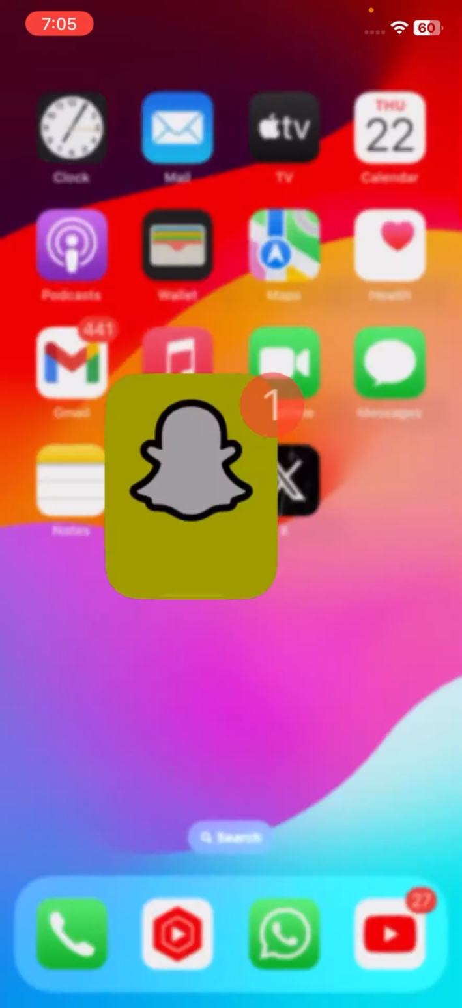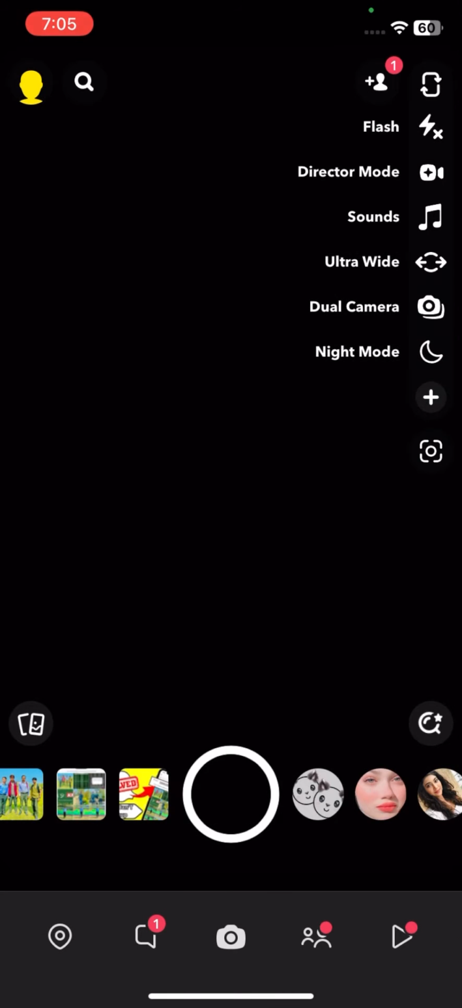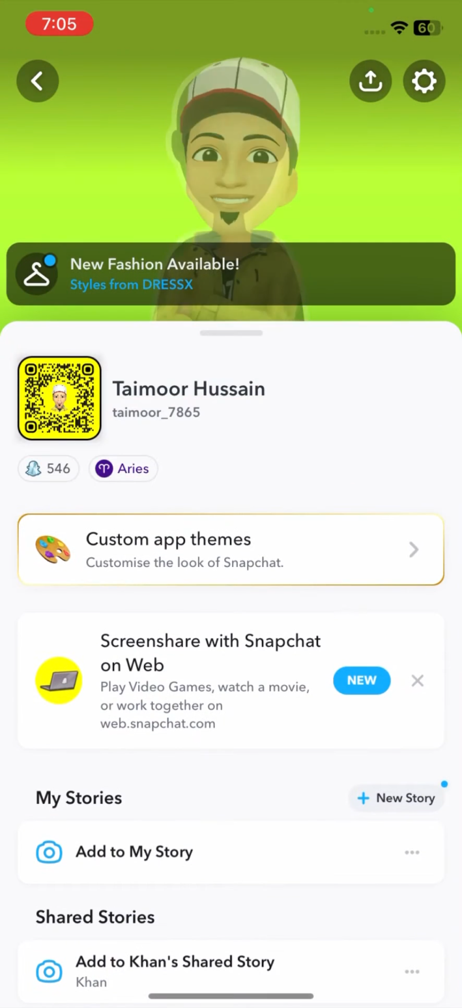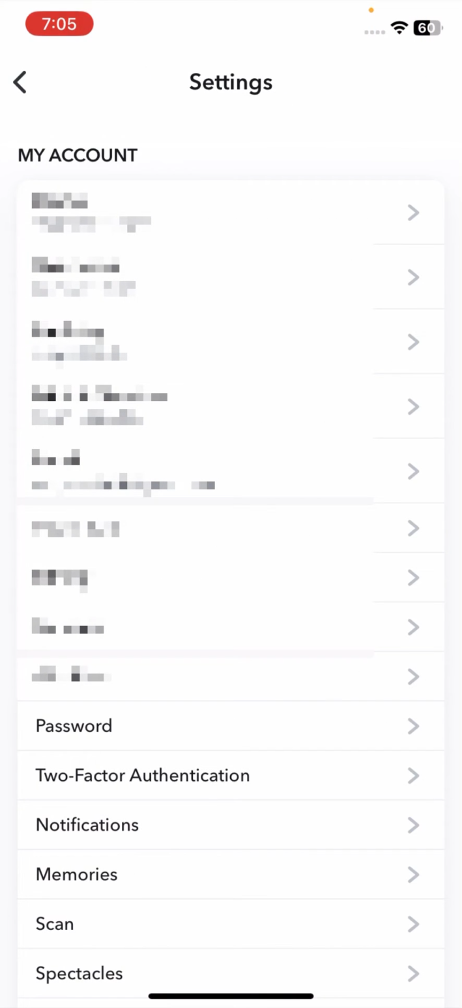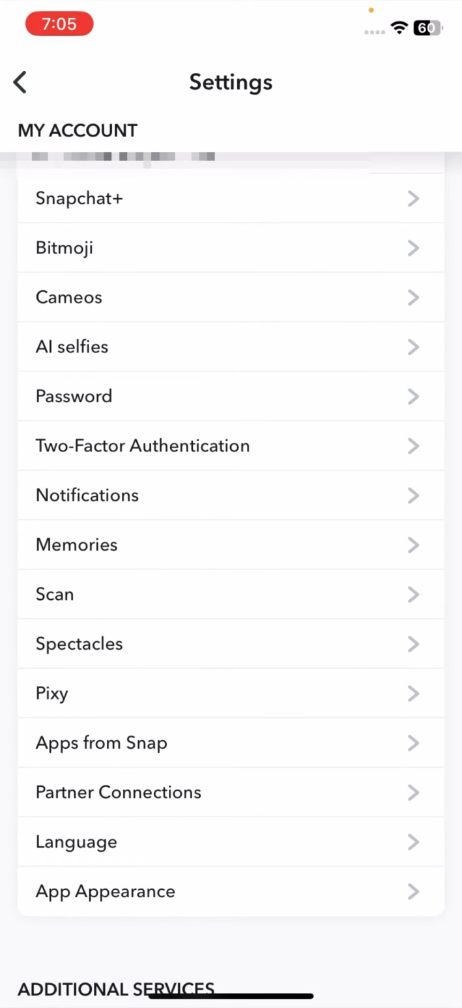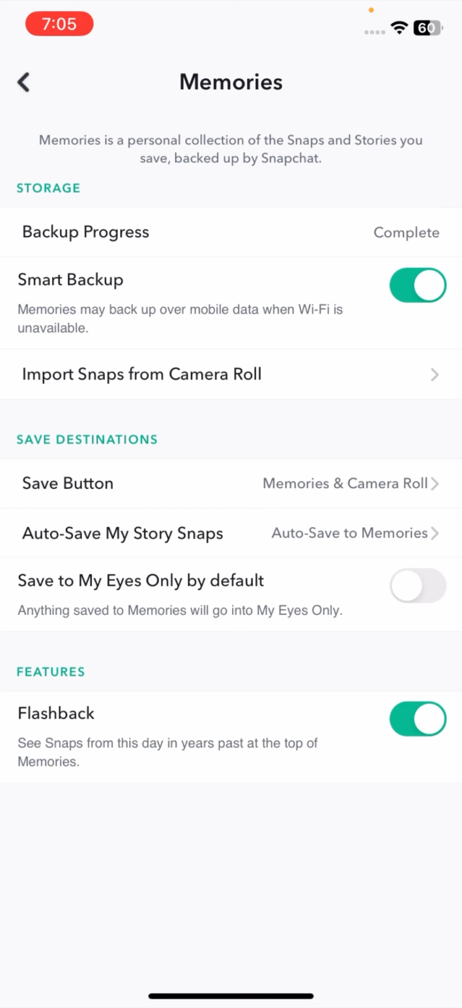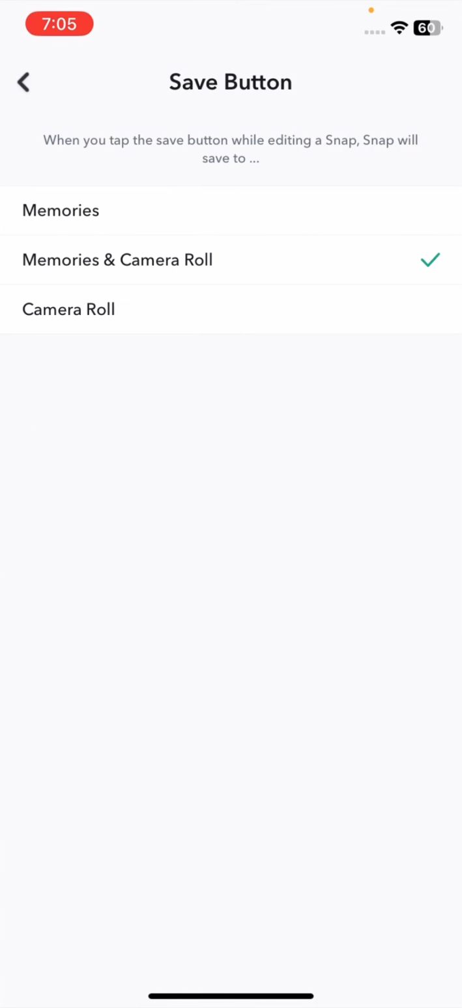First, we'll go back to the home screen. Now here you have to open your Snapchat again, and then tap on your Snapchat profile on the left top corner, and then tap on settings. And now here what you have to do, simply scroll down. Now here simply tap on memories, and once you tap on memories, you have to simply turn on this smart backup option. So you have to turn it on, and once you turn it on, then tap on the save button.